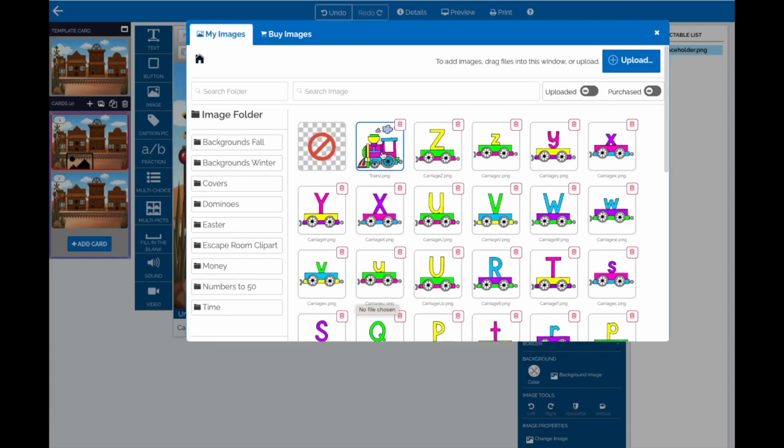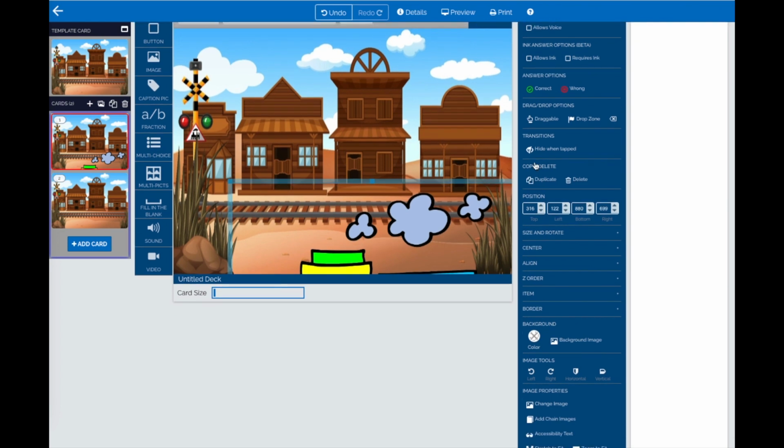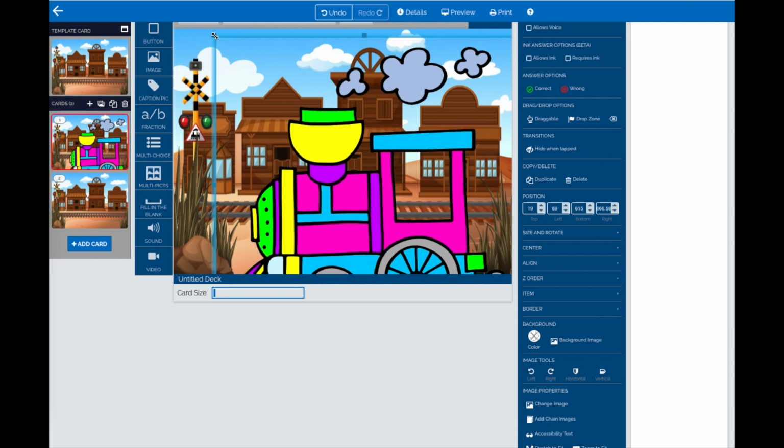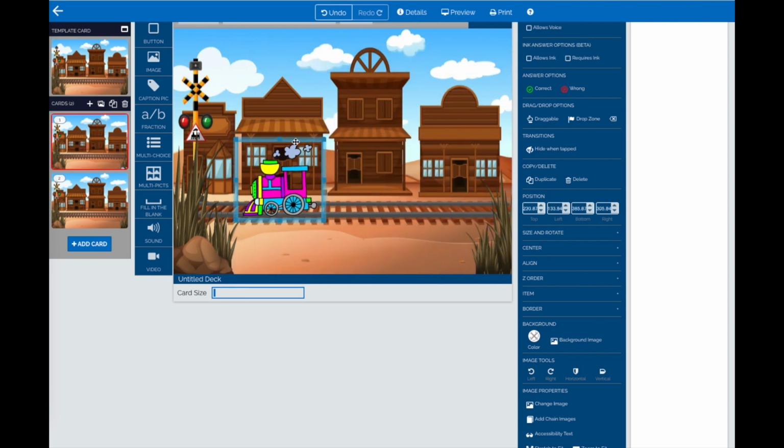Okay, so I'm going to start with the train, and then it's going to be way too big. So I can change its size here. Often I just grab the corner, wait till the diagonal arrows appear, and then I just usually drag it. And then I'm going to bring it right onto the train station. The background maybe sticks out too much.